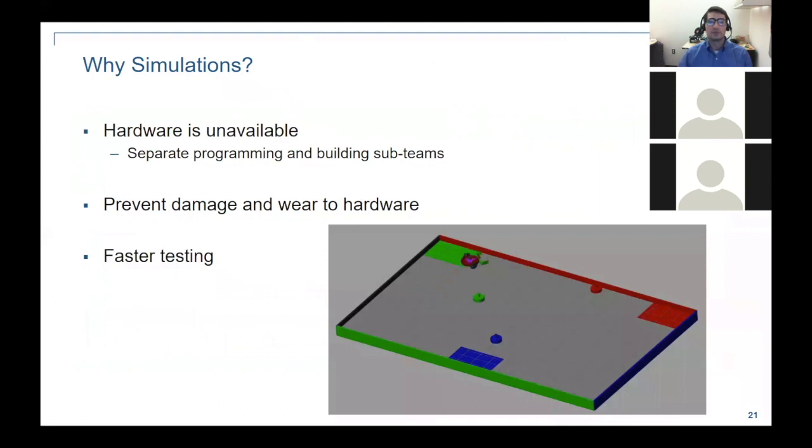So you might ask yourself, why use simulations at all? Why can't I just program my microcontroller every time and play with my robot? Well, there are a couple of reasons. The main one is we always get asked, the VEX teams are usually divided into subteams, one of which is the programming subteam and one of which is the building subteam, so builders and programmers. And programmers generally don't have much of an option to play with the hardware until it's finished.